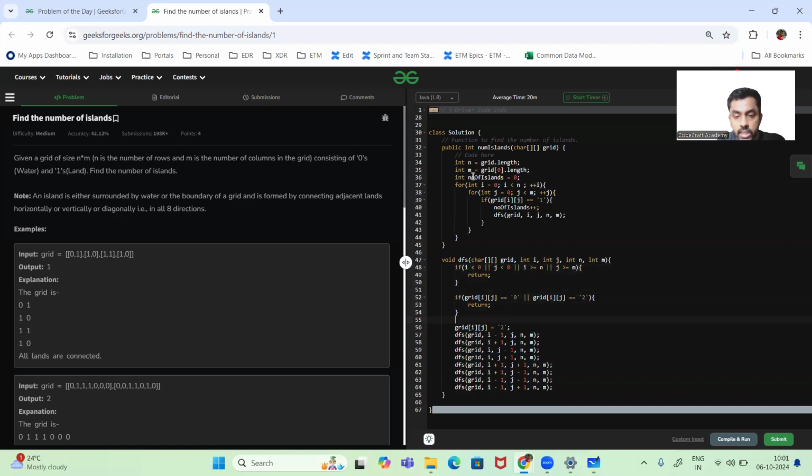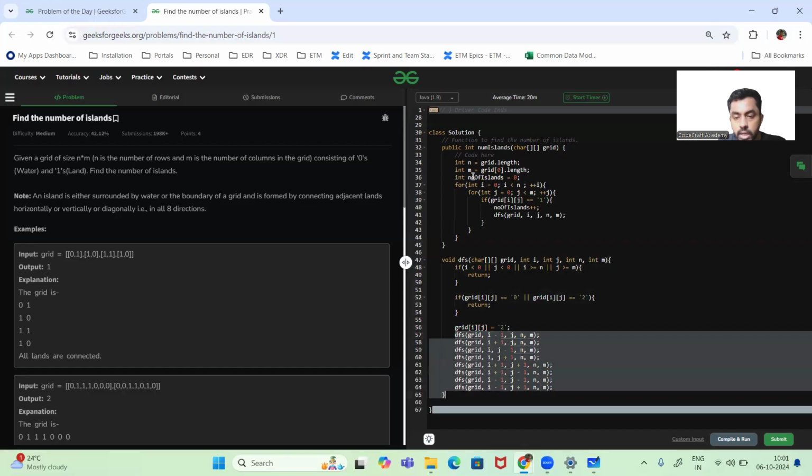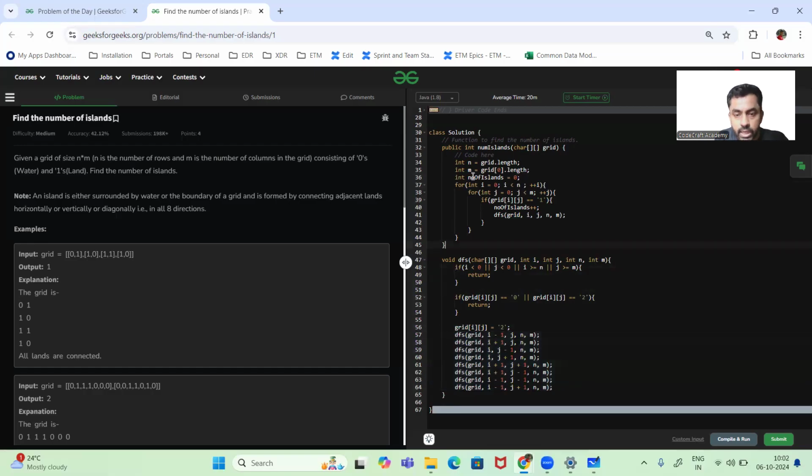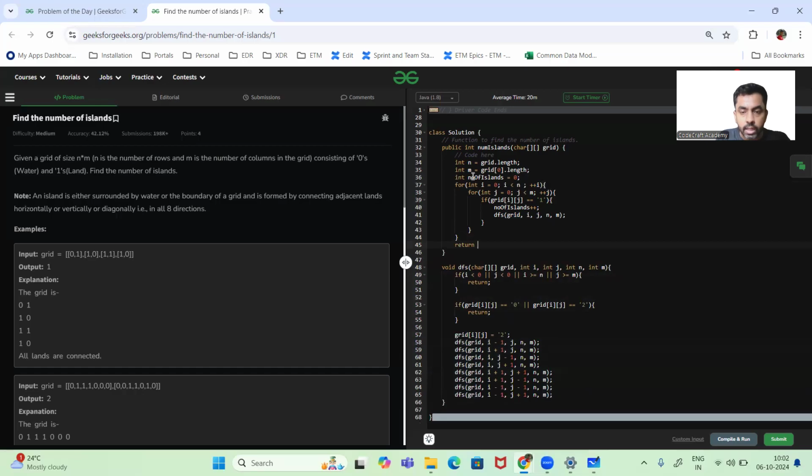If the adjacent cell was an unvisited land, then mark it as visited, and then again run the DFS in 8 directions from that particular cell, to mark all the adjacent land as visited. That will be counted as one island. Okay, so this is the solution. Let's now return our number of islands.